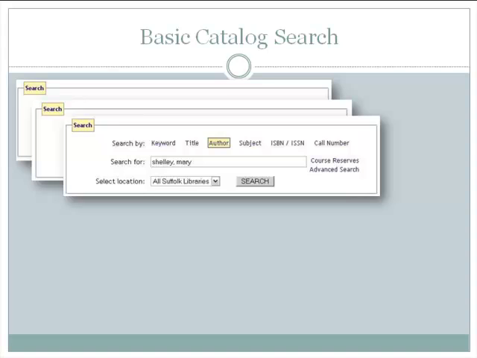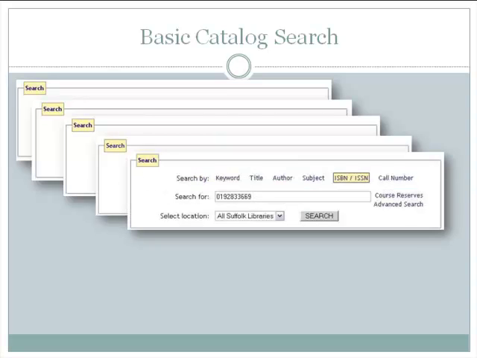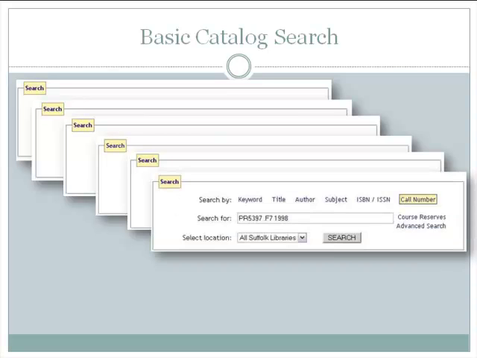Author will only search for your terms within the author fields in each record. Always enter in an author's last name first. The subject field will search the subjects assigned to the records. The ISBN and ISSN field will search numbers assigned to items to differentiate them from other items. This is not the same as the call number. The call number field will search the numbers assigned to library materials so that we can locate those items within the library.